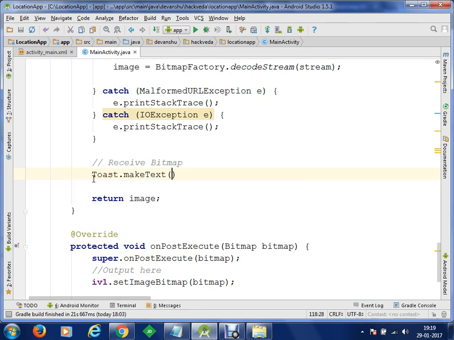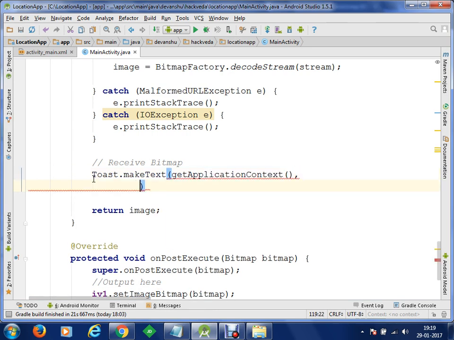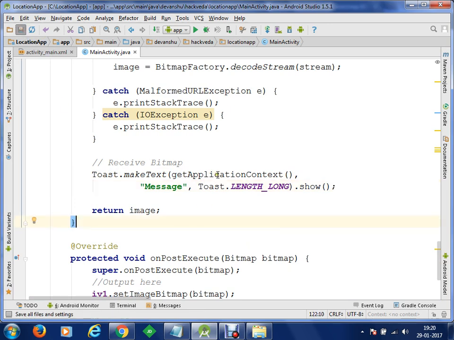Toast.makeText, getApplicationContext, a message or something, Toast.LENGTH_LONG.show. Let's say you write that code here and save it. Once you run this, you will get an exception at this place. The exception says the worker thread has tried to go out of the boundary of the thread and was trying to access a graphical control. So this is an exception, and you cannot do this here. This is not allowed. Is that clear?